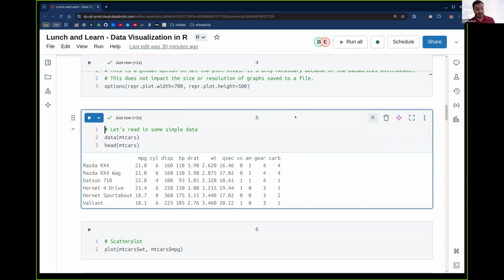So we're going to read in some built-in data. If you've ever done a tutorial in R, you might be familiar with the mtcars data set. We've got cars, miles per gallon, and weight, and those are really the only variables I'm going to use. But there's a lot of other things here.